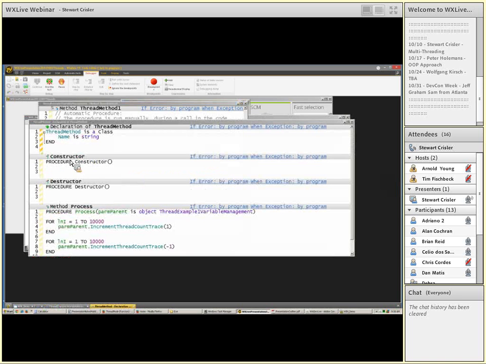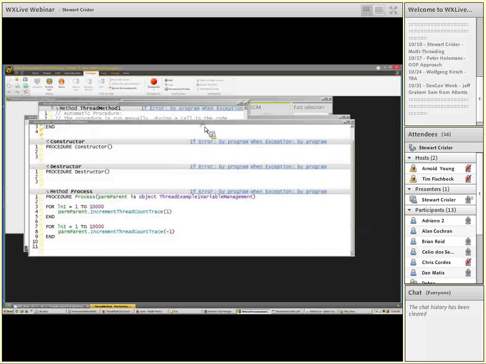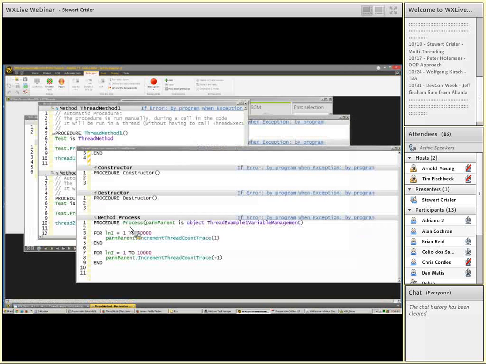All right, here's the thread method class. And from each individual thread, we are running this process method, and you'll notice that we're doing exactly the same thing that we were doing in individual methods in the initial demonstrations. We're just taking our thread count and we are incrementing it and decrementing it.